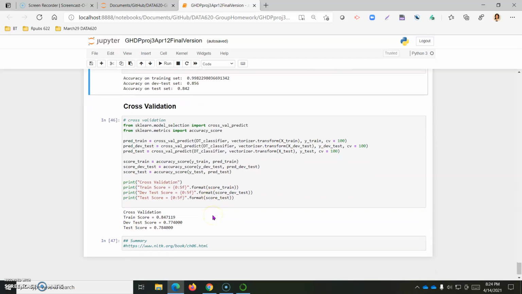And then finally, we have performed the cross-validation on the training, development test, and test scores. So it looks like the cross-validation is around 80%, so it's satisfying.